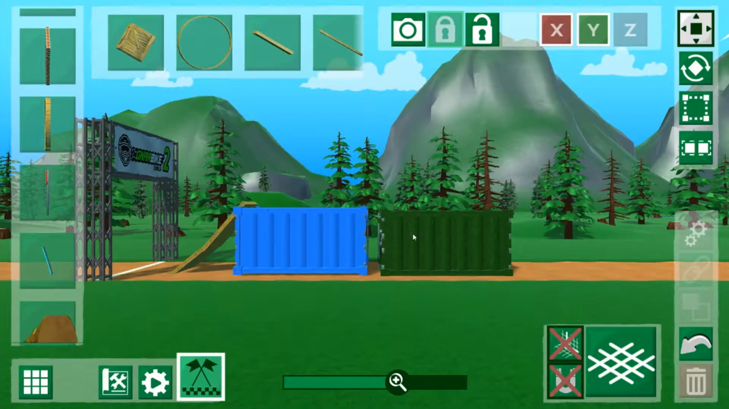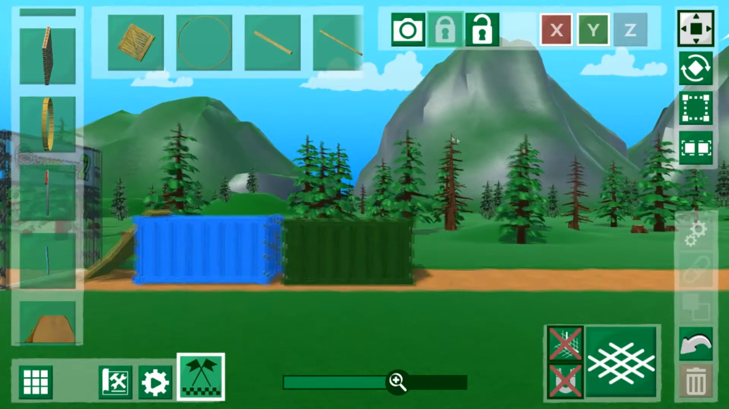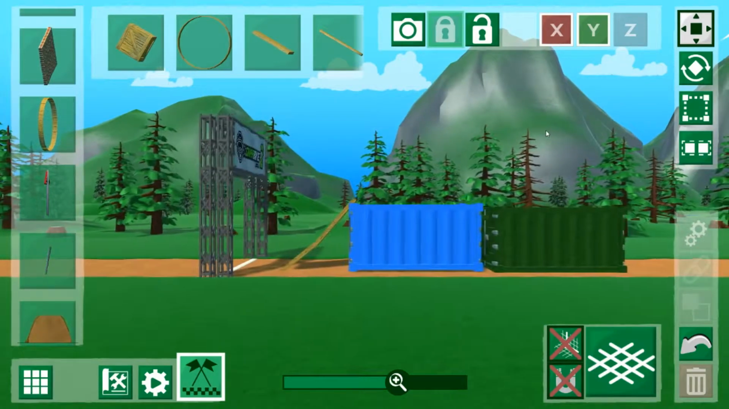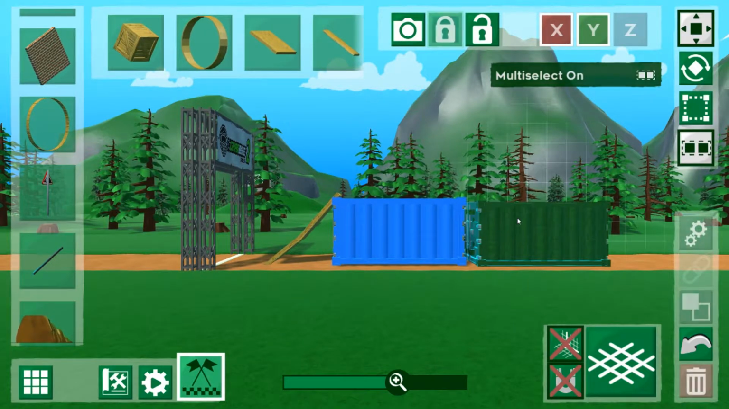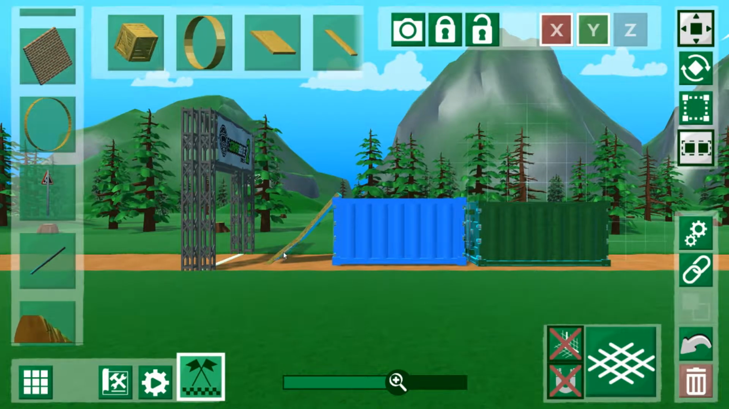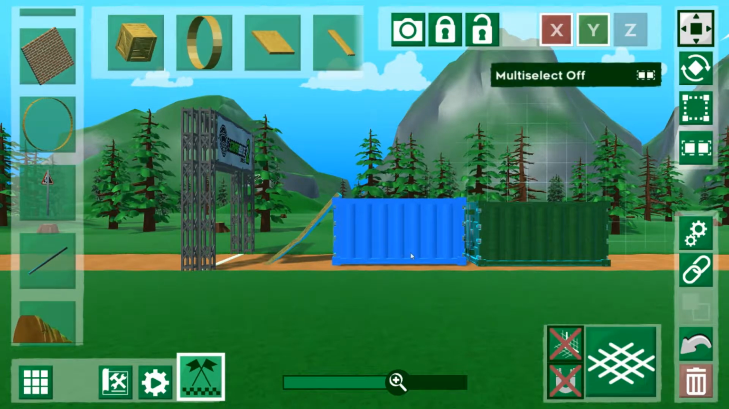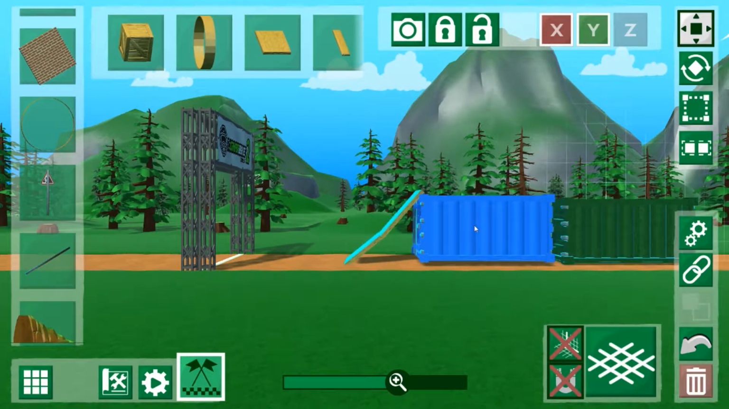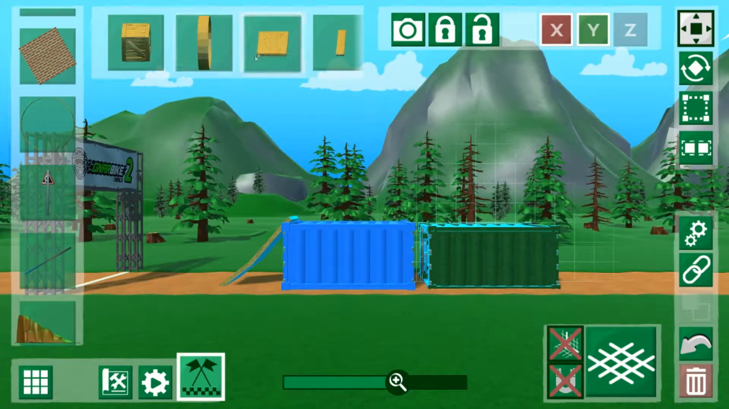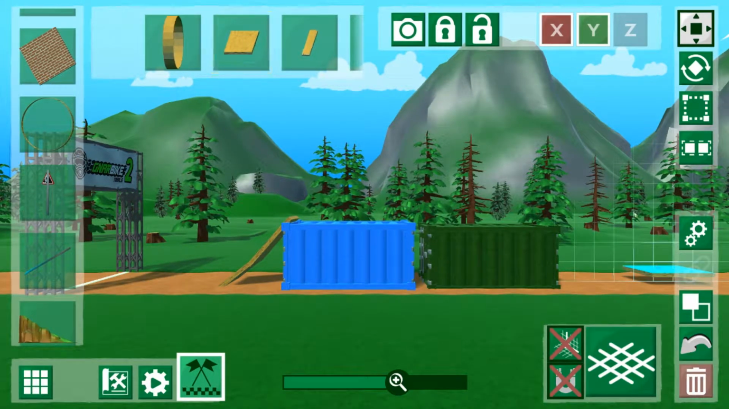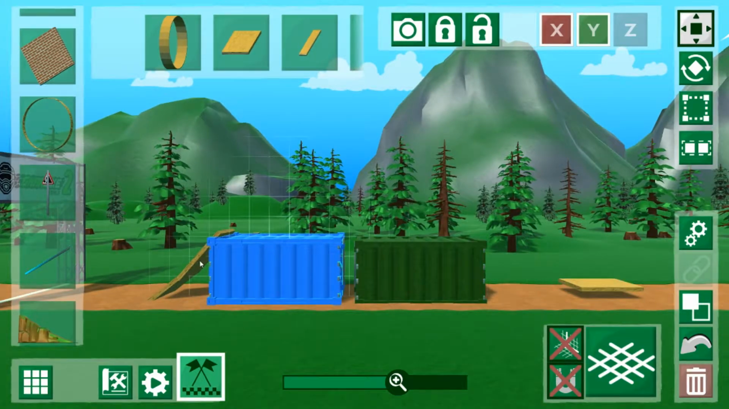Okay, so next, some other useful tools we have. So say you want to move this whole obstacle, it's a bit close to the start line, but you don't want to move each object individually. You can select this multi-select icon, and that will allow you to select all these objects. Then turn that off again, and now all these objects can be moved together, you see.